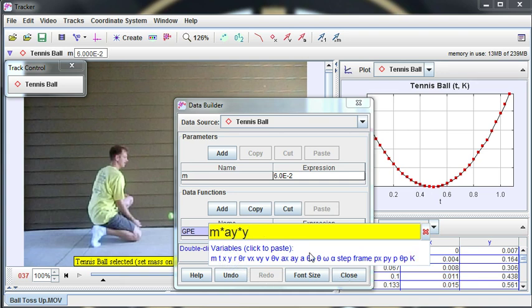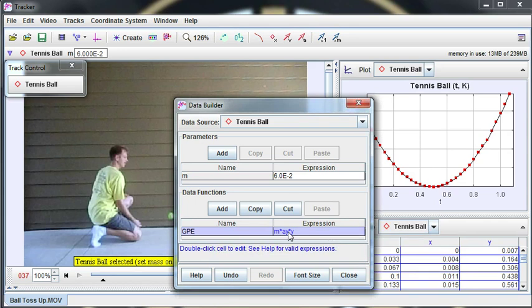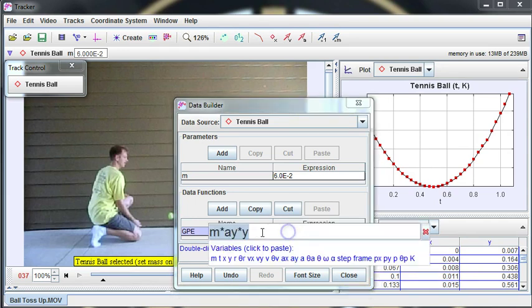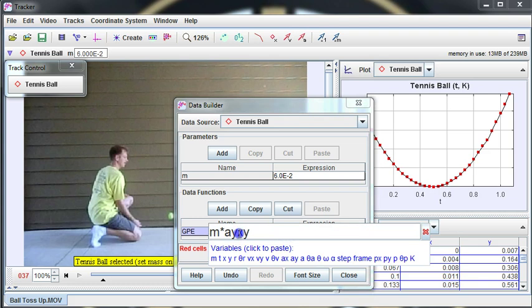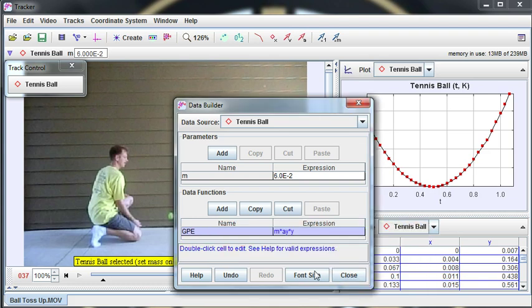And if it stays blue after you hit enter, that means it's good. If you make a mistake, like for example, you put an X for multiplication instead of the asterisk, and you try and enter that, it says, oh, that's not cool. So asterisk is multiplication. There we go.